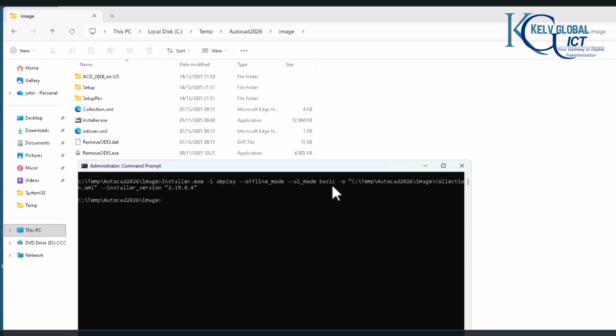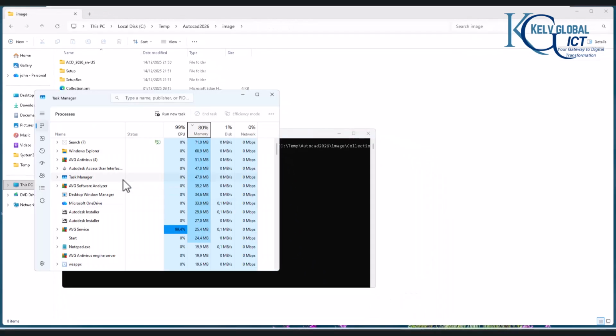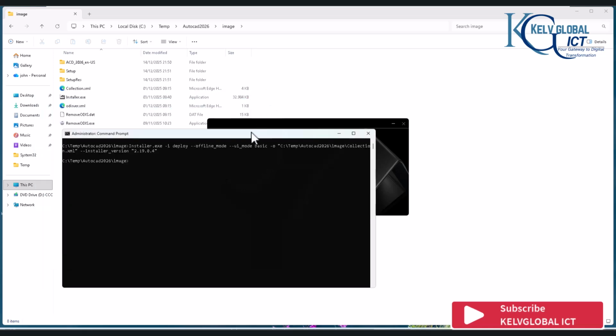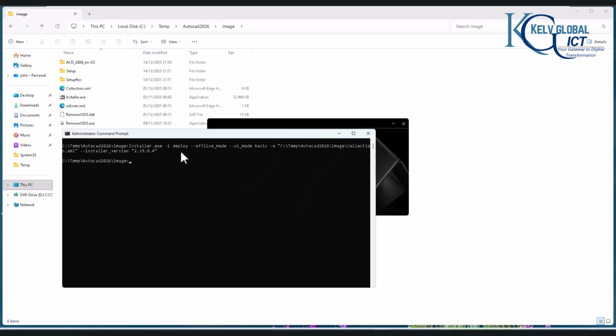So it seems as if nothing is happening, but behind the scenes something is going on. If I go to Task Manager here, we can check and see if Autodesk is there. You can see we have the Autodesk which is preparing to install. So when it is preparing to install, we may not receive the error message I showed you earlier, because we don't have any error in this installation command.